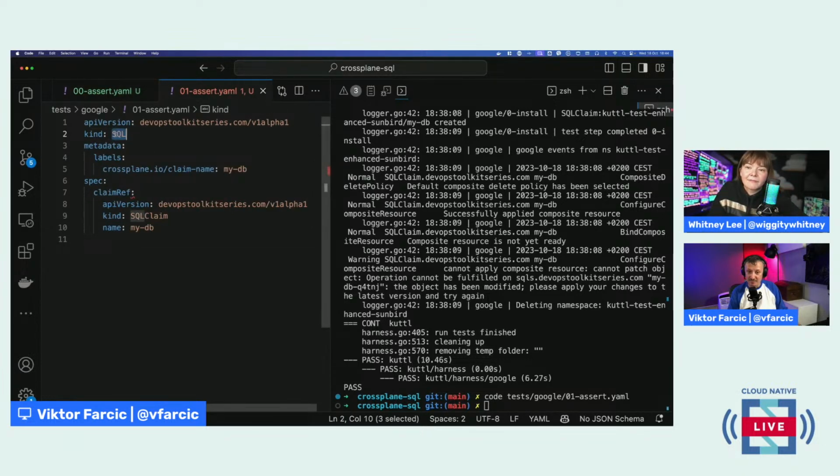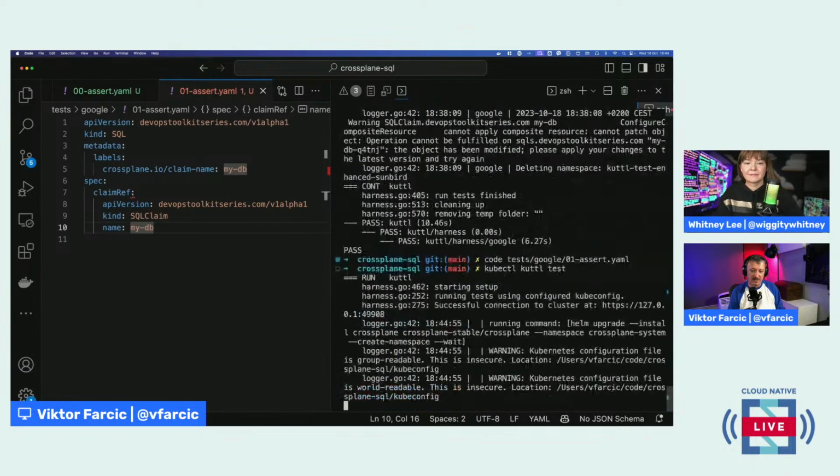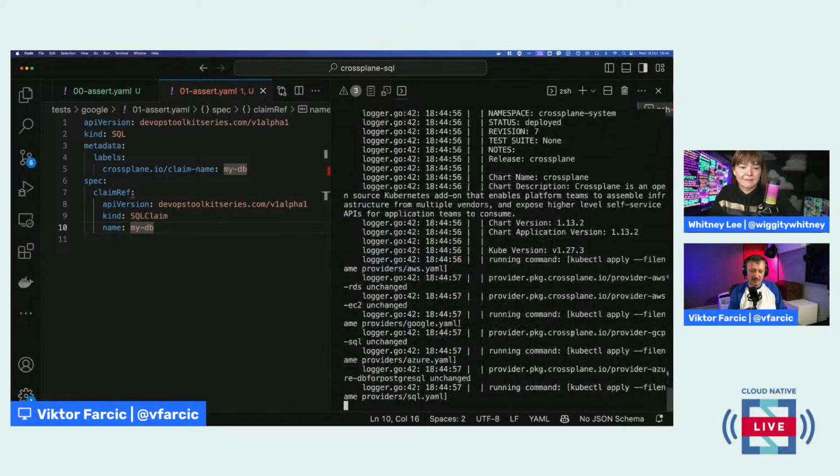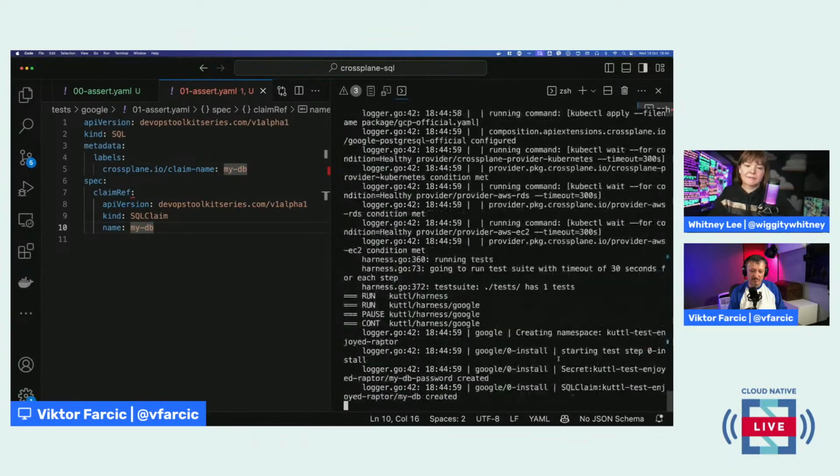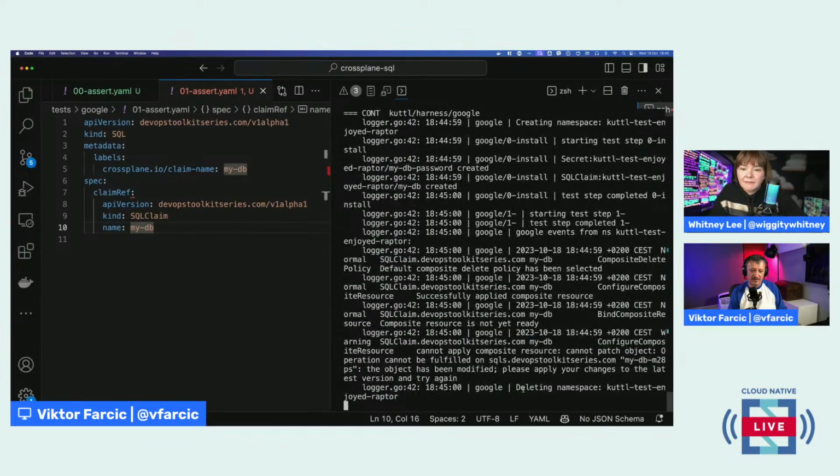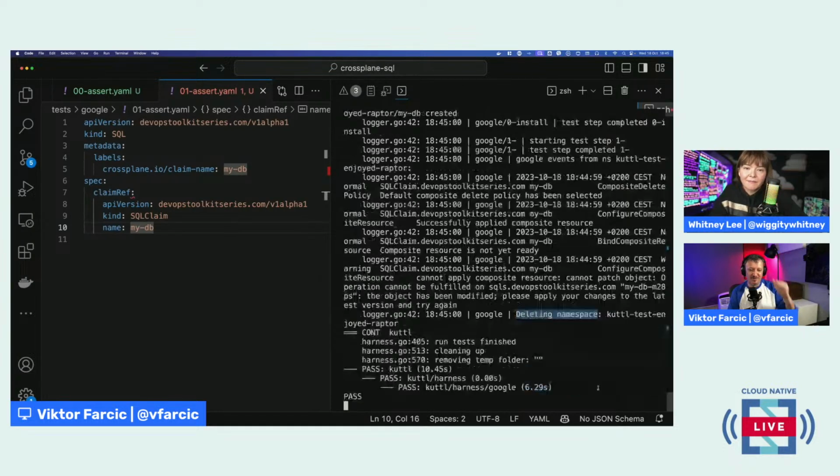I do not need to tell Kubernetes explicitly that it should be created, but that's what will happen. And now I want to test that this is really happening, right? So I wrote another assert. This is now 01 assert.yaml. Execute tests again. If everything goes well and it immediately starts deleting the namespace, that means it immediately confirmed, found it, and it passed, right?